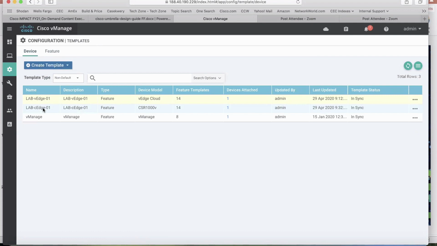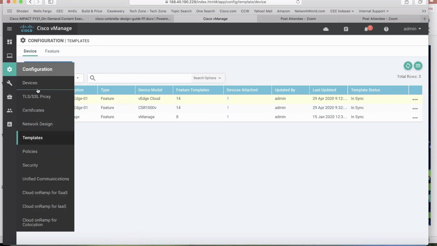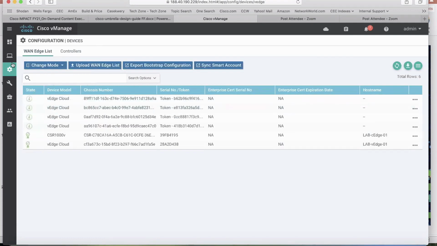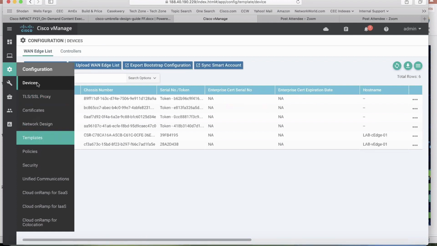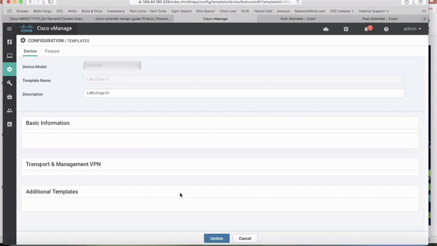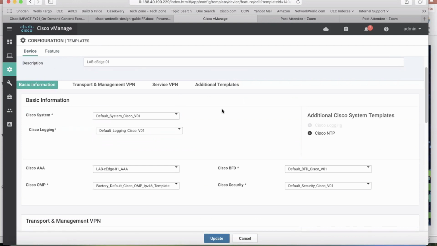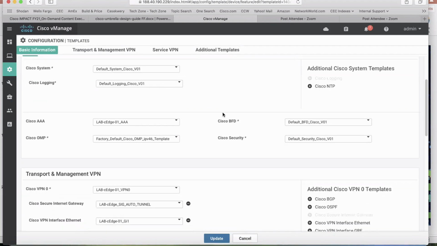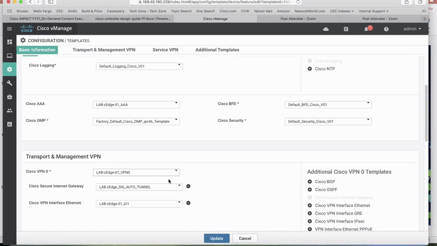All right, so I've pushed it out to these devices. Still not coming in there. All right, let's see. We go in and we look at this. The last step that we would do is tie these in for this particular device using these templates.